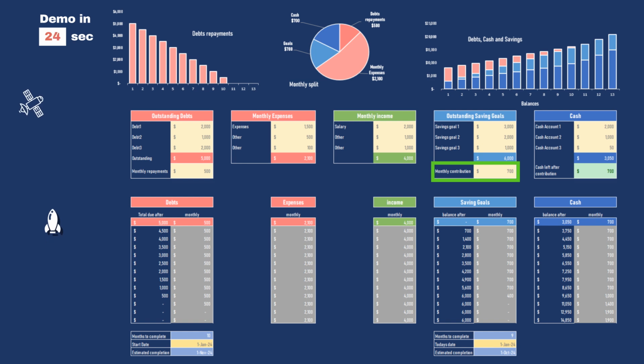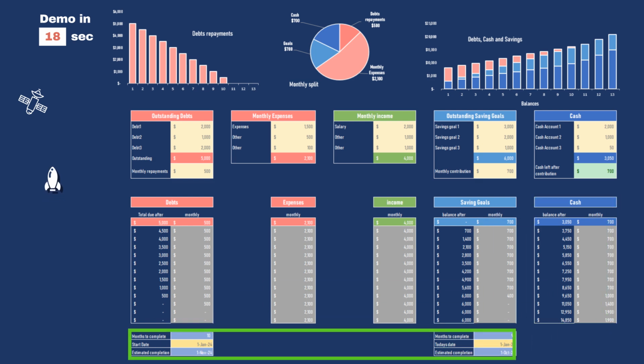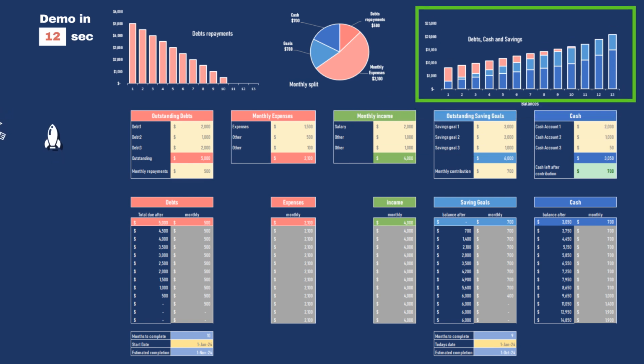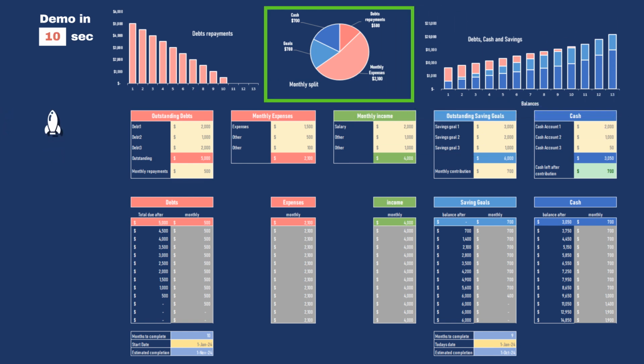Based on all this, the system will calculate your cash flow for the next 12 months, and also when your debt repayments will be completed, and when you will reach your financial goals. Charts will give you a visual of things to come, and also will help you see where your money goes. Note: this is a quick demo, so we will go through all this pretty fast. Now without further ado, let's get right into it, as they say on YouTube.